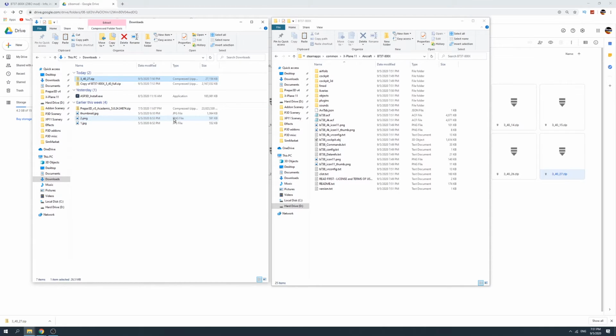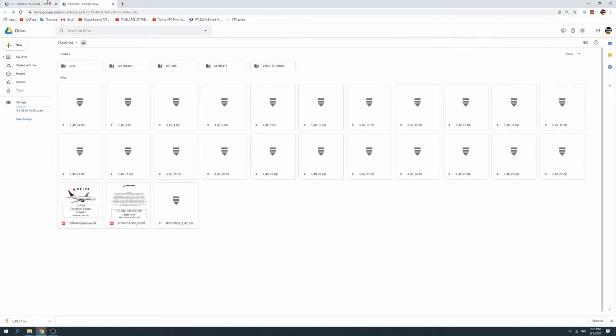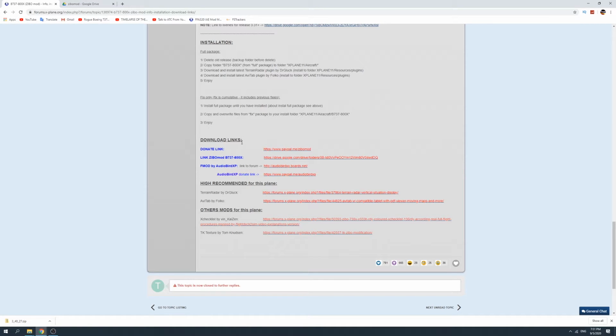There are two more things you should definitely install alongside the Zibo mod. These are Terrain Radar and Avitab. These are very easy to install. The instructions are on these links, but to quickly summarize, you download the files and put them into your X-Plane 11 resources plugins folder. Now you have successfully installed the Zibo mod 737 into X-Plane 11.